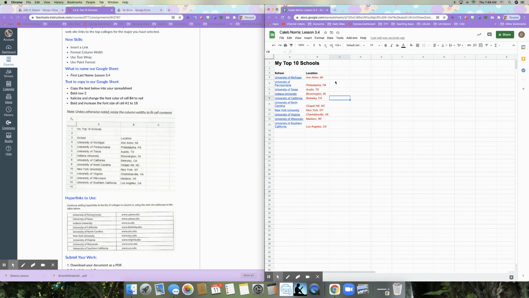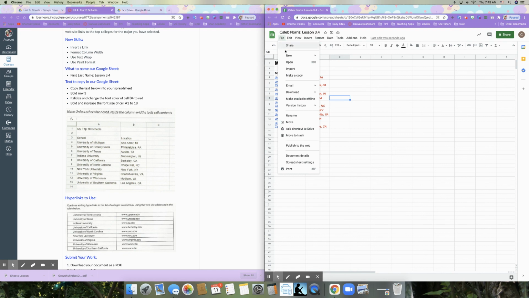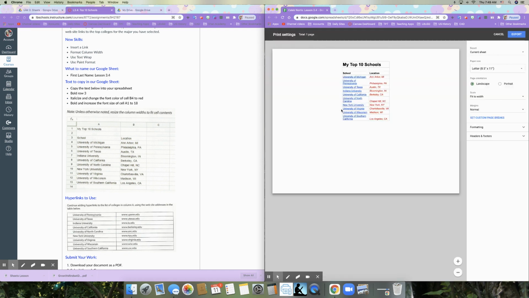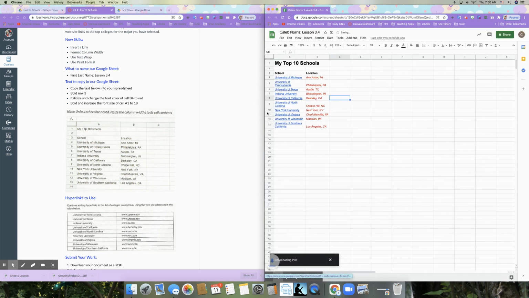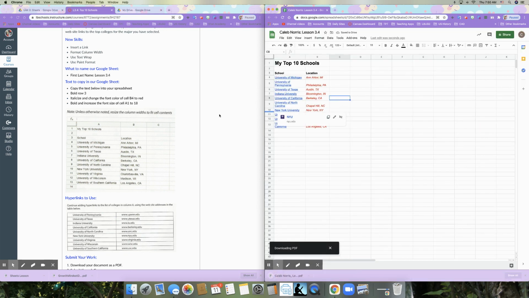So making sure as the student that I've done all of those things, I'm now ready to download this as a PDF. Okay, it's fine the way that it is here. There's nothing that we need to change. And then I'm going to go ahead and export it and submit it into Canvas to be graded.